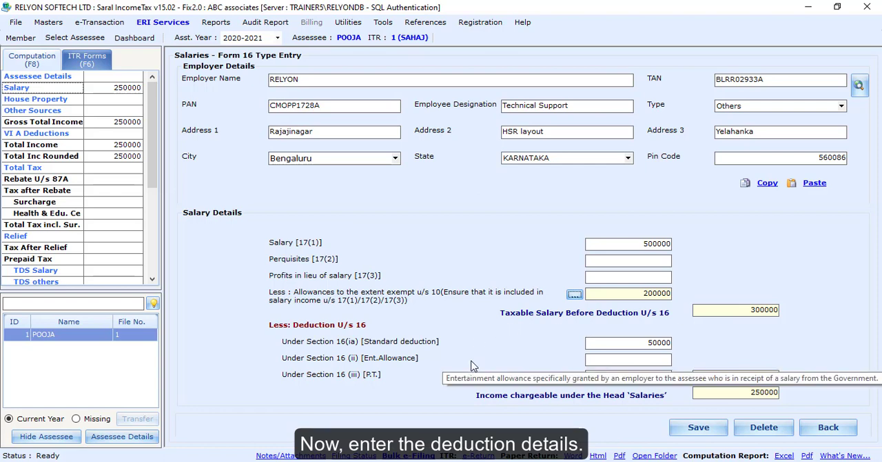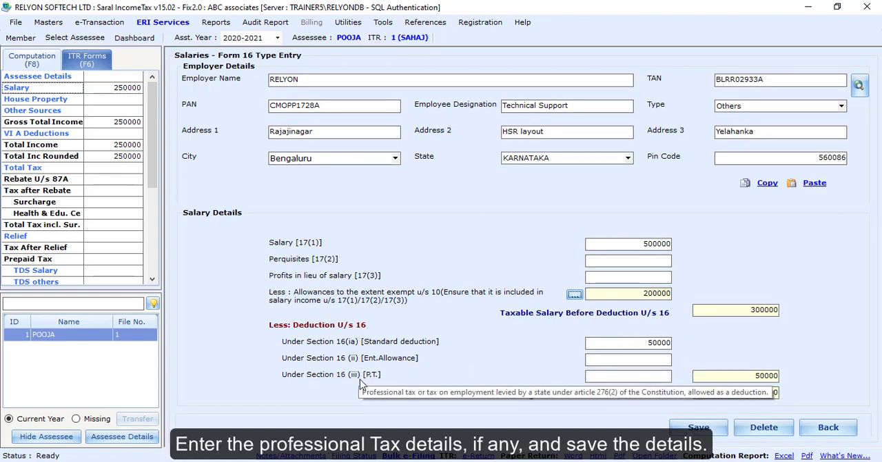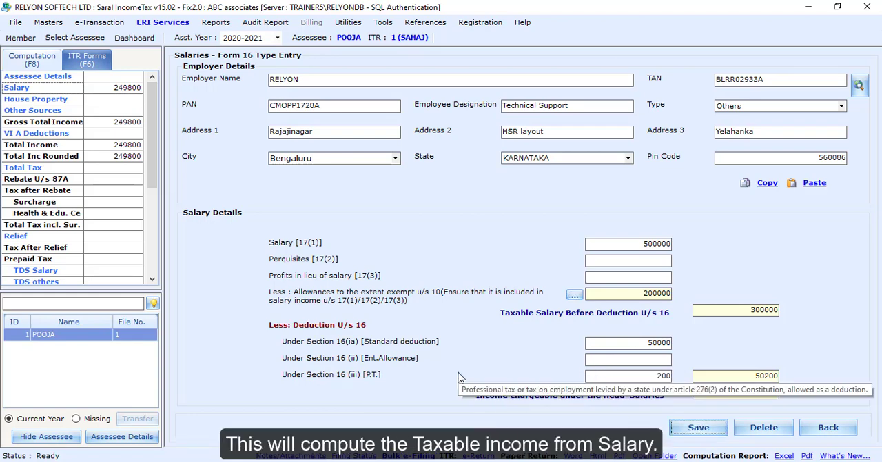Now, enter the deduction details. The standard deduction of Rs 50,000 will be considered automatically. Enter the professional tax, if any, and save the details. This will compute the taxable income from salary.